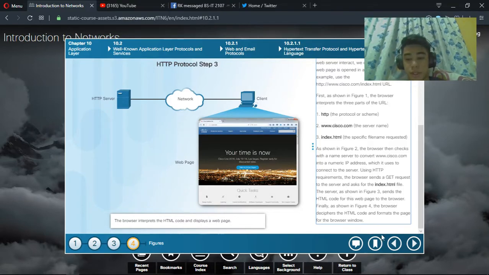Okay, let's proceed. The HTML code was sent to the client so that it will be able to view the display.